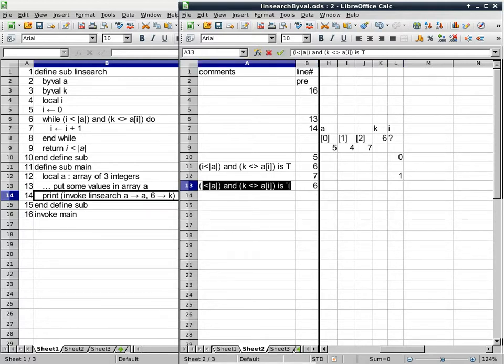What do you think is the condition? It's still true because I has a value of 1. 1 is less than bar A bar, which is 3, is true. K is 6. I never change K. I is 1, A bracket I refers to A bracket 1. A bracket 1 has a value of 4. 6 is different from 4 is true. So we have true and true again.